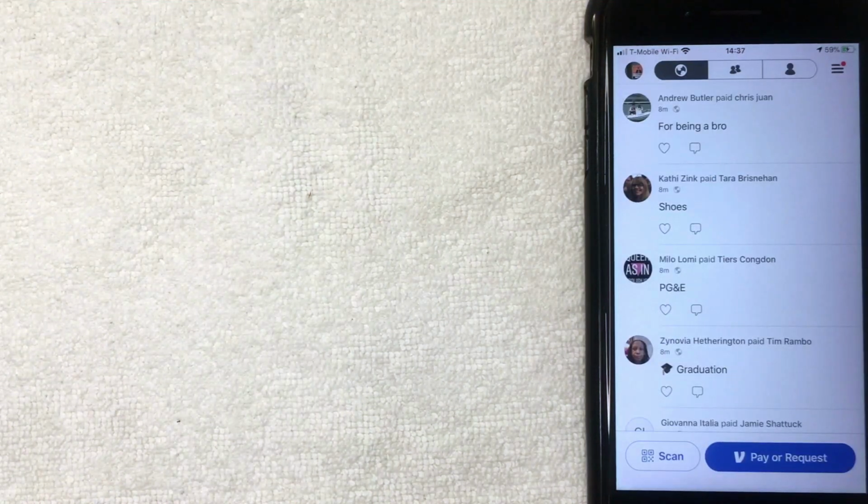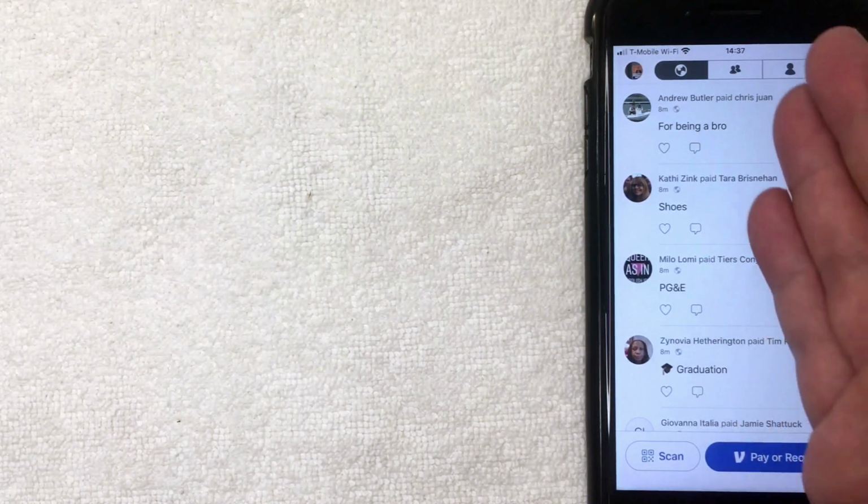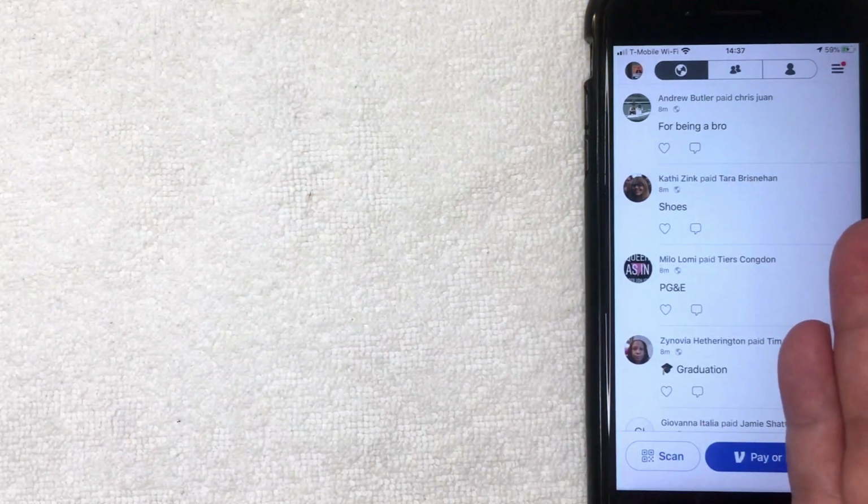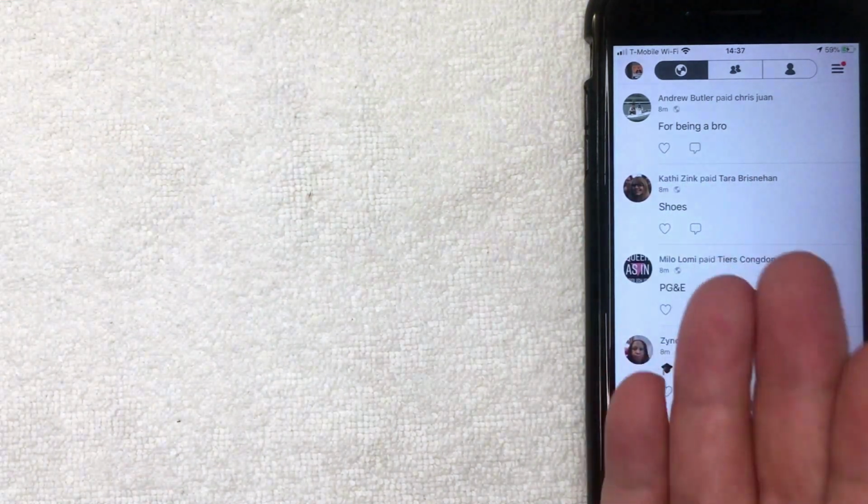Okay, next, this screen pops up, which is the home screen for your Venmo app. And here you're going to see other transactions that other Venmo users have performed throughout the world recently. So that's all you need to do in order to sign into your Venmo app.